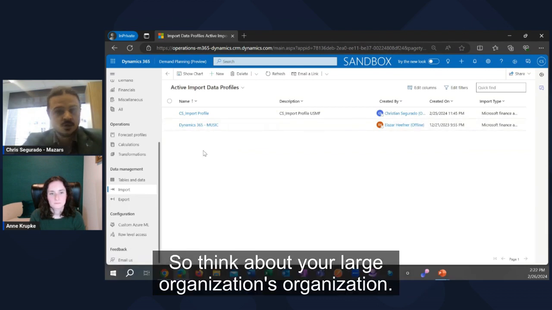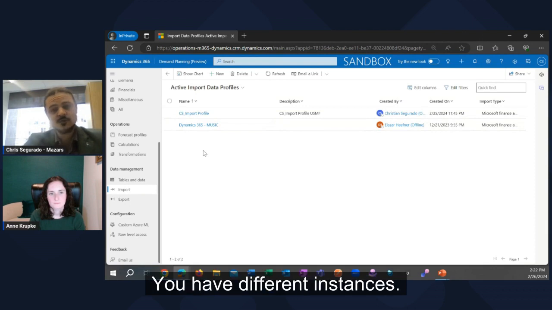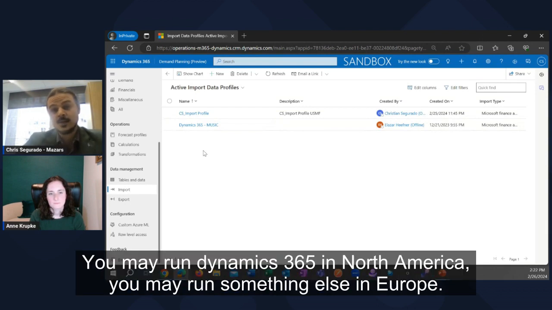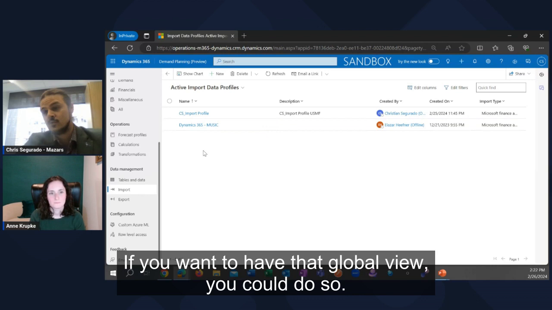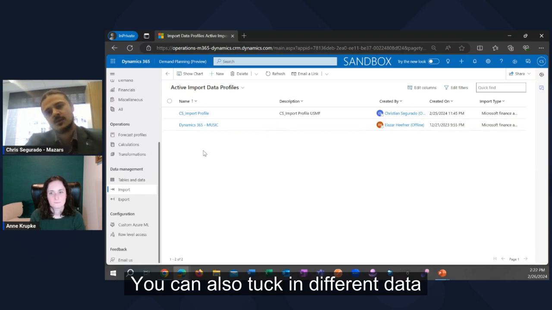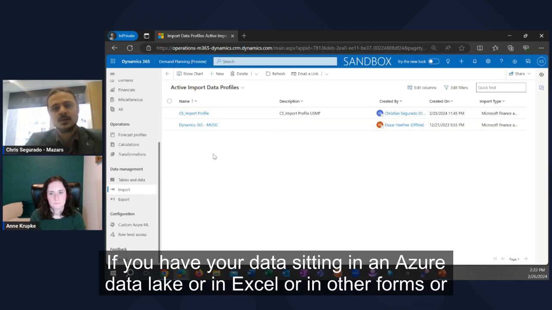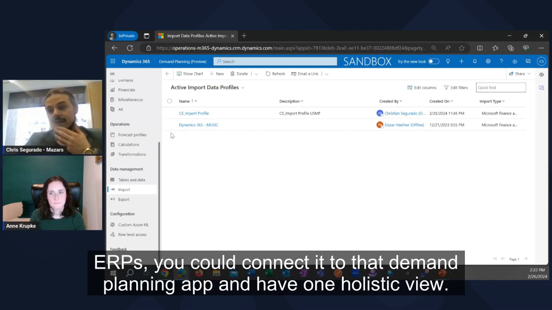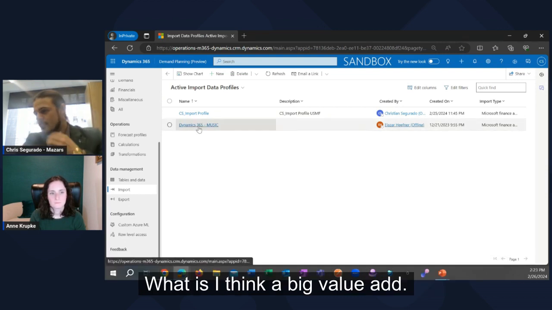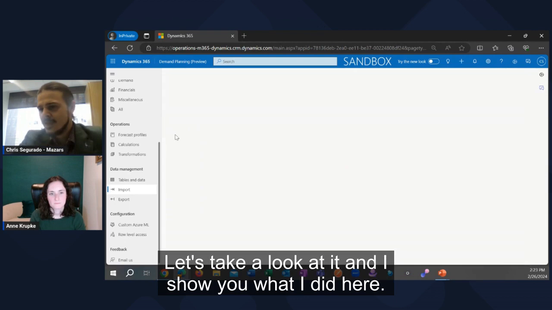So think about your large organization. You have different instances. You may run Dynamics 365 in North America. You may run something else in Europe. If you want to have that global view, you could do so. You can also tuck in different data sources, so it's not restricted to Dynamics. If you have your data sitting in an Azure Data Lake or in Excel or in other forms or ERPs, you could connect it to the demand planning app and have one holistic view, which I think is a big value add. Let's take a look at it, and I'll show you what I did here.